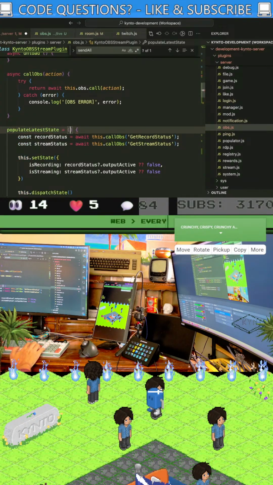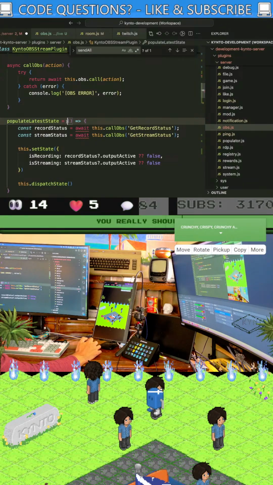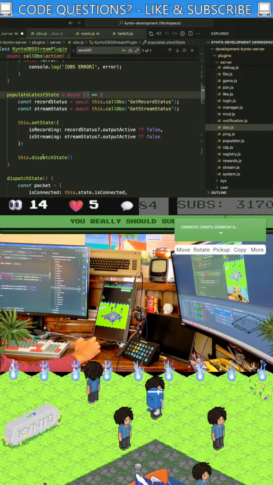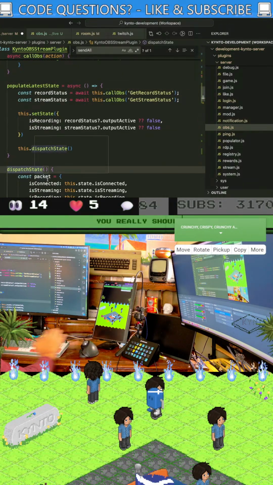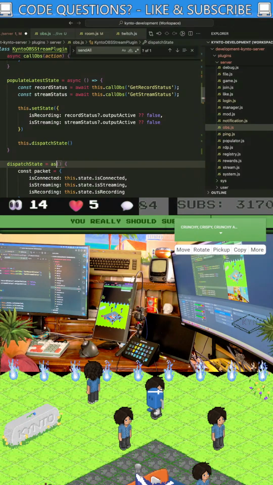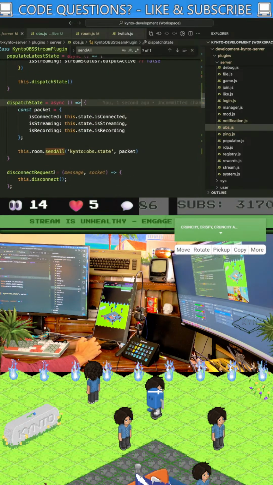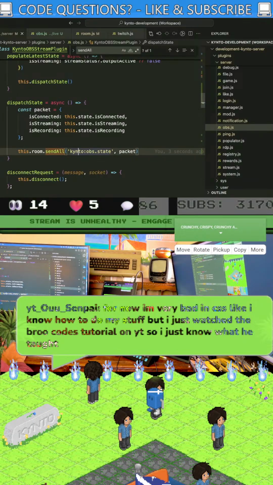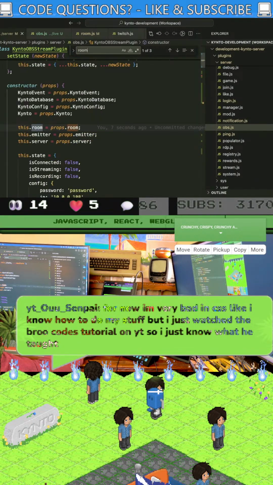We're running into a binding issue or what here with this, but we're about to find out. For now I am very bad in CSS, like I know how to do my stuff, but I just watched the Brew Codes tutorial on YT, so I just know what he taught.